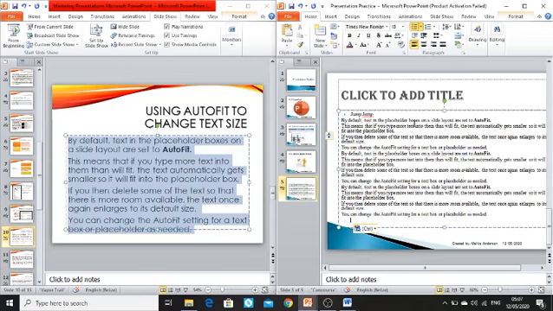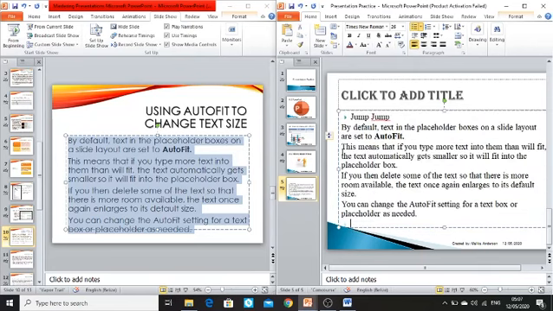And the more text that I add, the text size becomes smaller because it's allowing an AutoFit to be done, which allows the text to fit within the PowerPoint presentation. To allow that to happen, it makes the text either larger or smaller. Notice as I remove text, for instance, the text size goes back up. So that's what we mean by using AutoFit to change text size. Very neat tool by Microsoft PowerPoint.